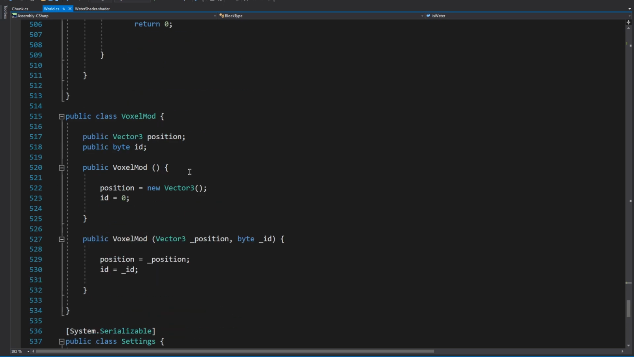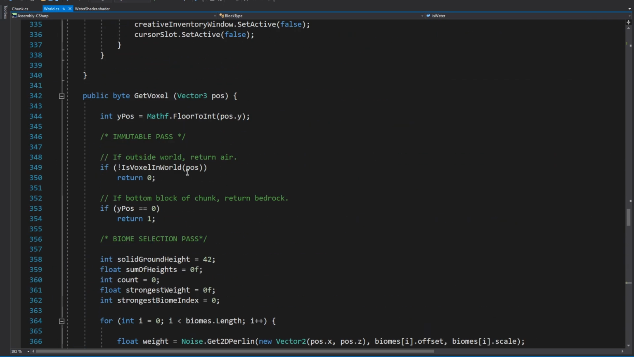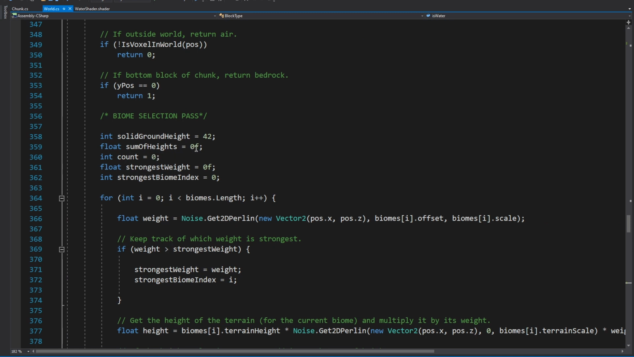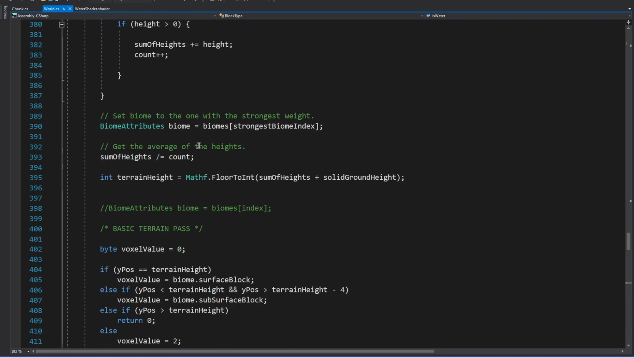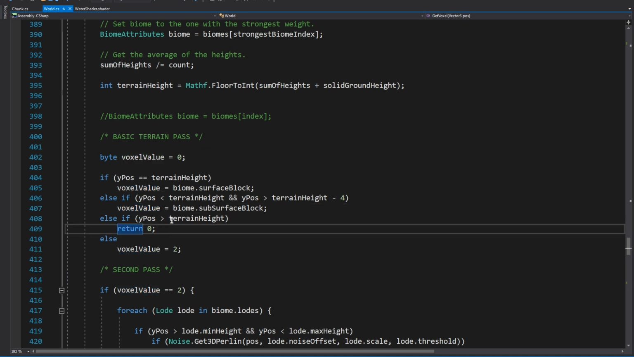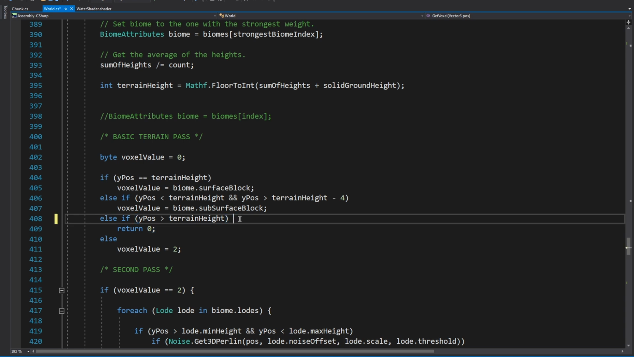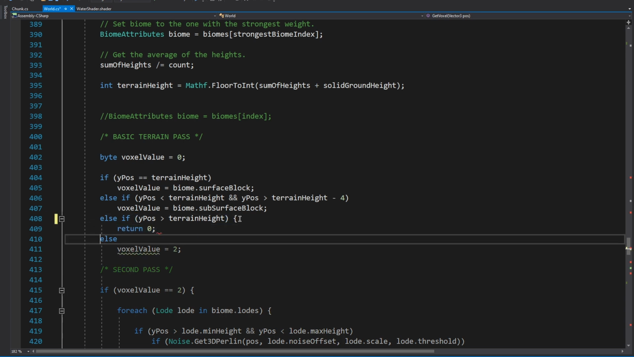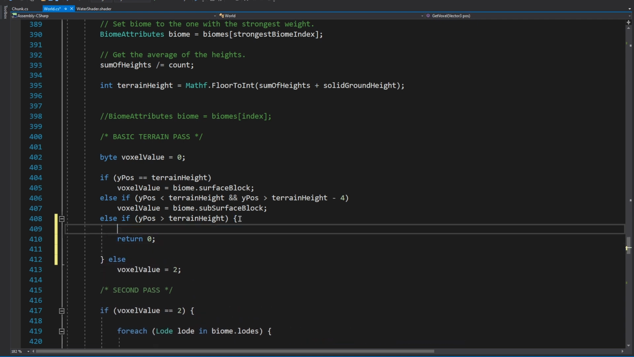So if we go up to get voxel, there, and the bit where we return air, there. So this bit here, if the Y position is above terrain height, we're just returning 0, which is air. So what we want to do here is a check. Let's enclose this in some curly brackets, and then in here we're going to say if Y pos is less than 51. I'm hard coding 51 in here. Obviously, you would not want to do it this way. You would want to have a variable like in voxel data or something, and then you'd say if Y pos is less than sea level, and you would set the sea level data value.